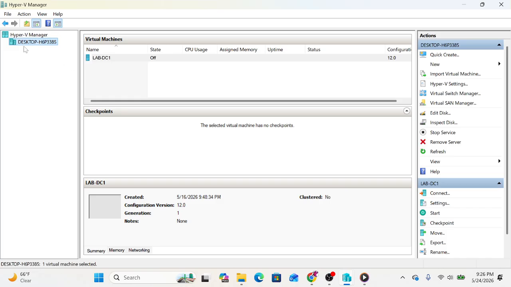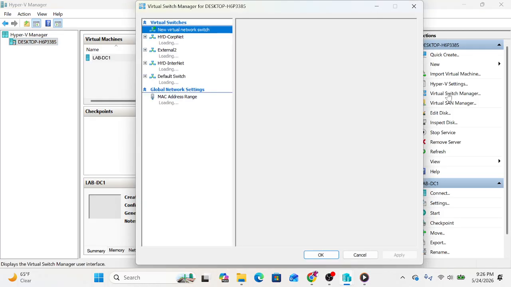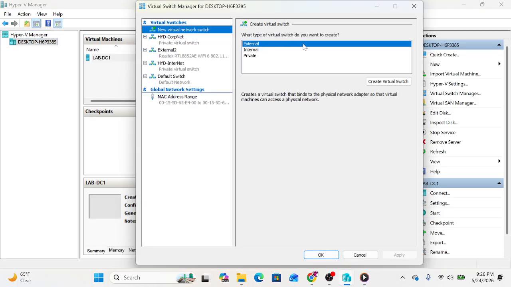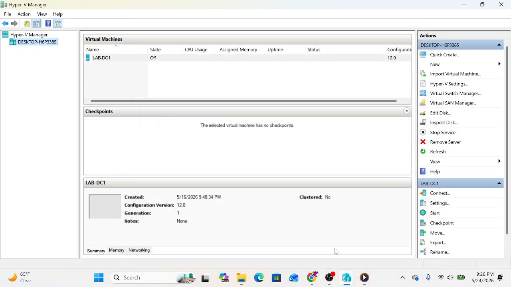Before this, what we have to do is configure a virtual switch. If you go to Virtual Switch Manager, here you can create one external switch. See here, select external and create virtual switch. I already created External 2, so we will take this switch. I'm just closing this.